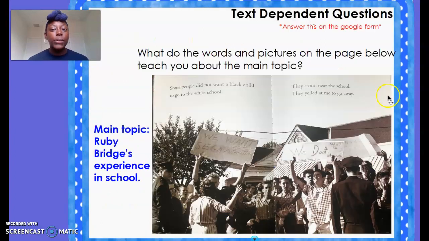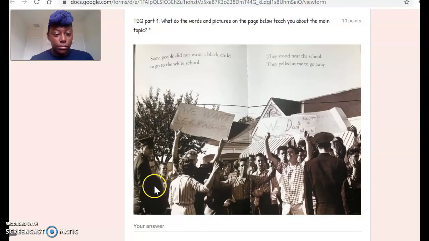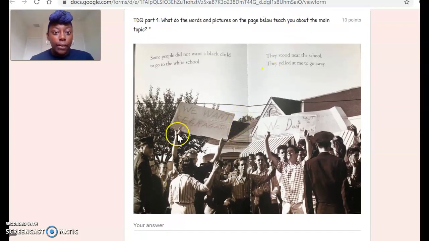So now you guys are going to have a chance to practice. So we know that the main topic of this text is Ruby Bridges' experience in school. So on the Google form, I want you guys to look at this picture and I want you guys to answer the question, what do the words and pictures on the page below teach you about the main topic? On your Google form, you'll see it right here and you are typing your answer here. So you're looking at the picture and you're typing your answer.